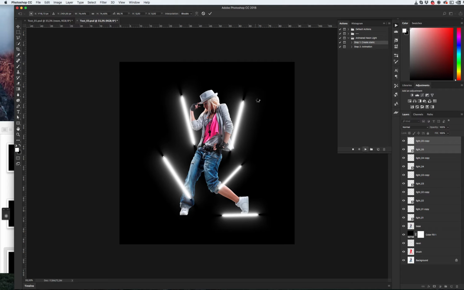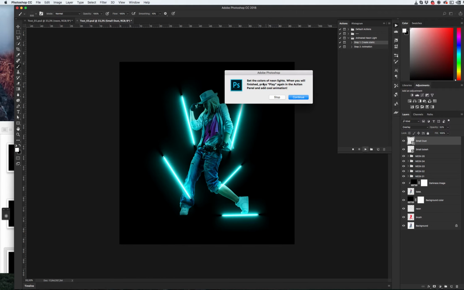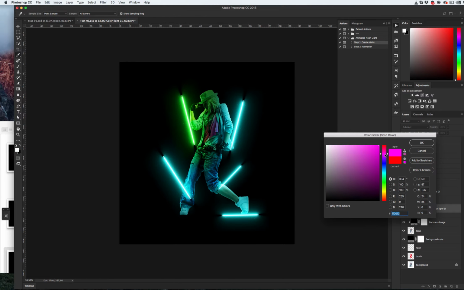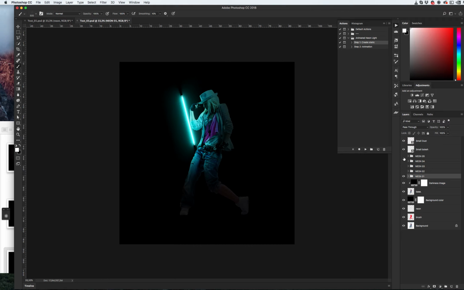Okay, let's wait a little bit while our action is done. Okay, set the colors of the neon lights. When you finish, press play again in the action panel and add cool animation. Click continue. Cool, we have 5 neon lights. For each light you can change the color. Turn off these layers. Cool. Let's set up these colors.